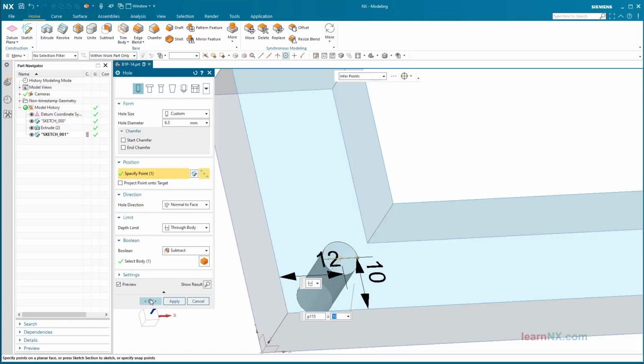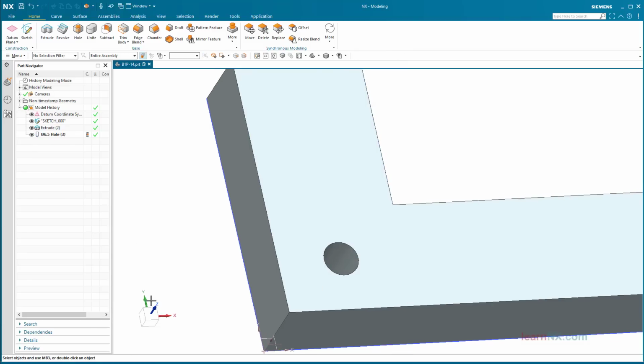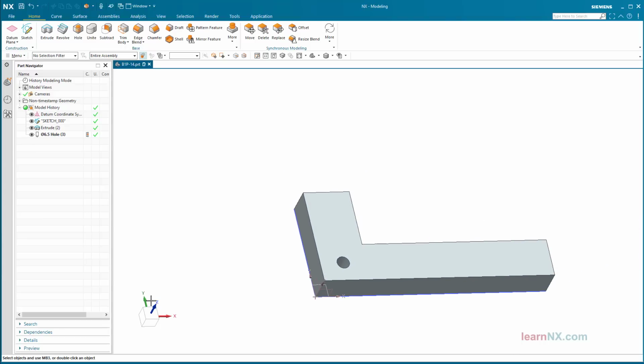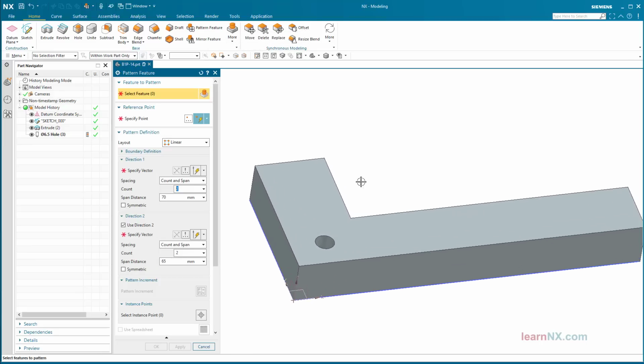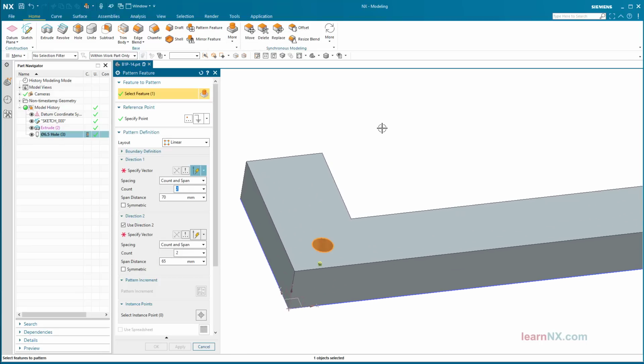Now, to create the non-uniform distribution of the holes, the target positions are defined using a spreadsheet. Start the pattern command. Select the feature. Select linear as the layout option. Define the direction 1 with the option count and span. The count 3. And a span distance of 100 millimeters.